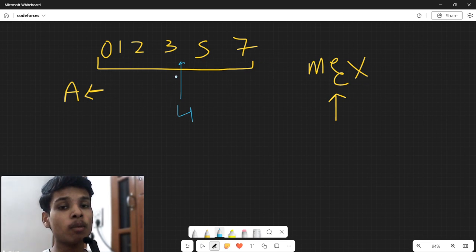But now Bob can also make a turn. Let the number which Bob removes be, for example, 0. If Bob removes the number 0, then what number should we add so that our max is maximized? This is the number which is removed by Bob, and this is the number which is added by Elias. Which number should Elias add in the set such that our max is maximized?